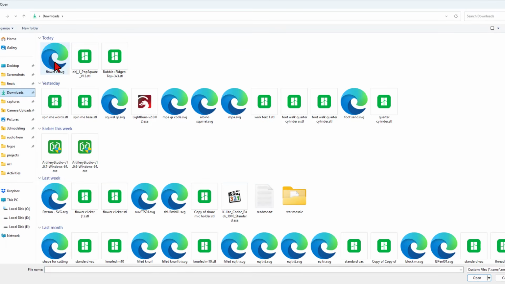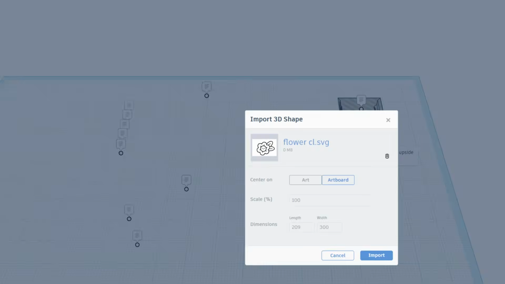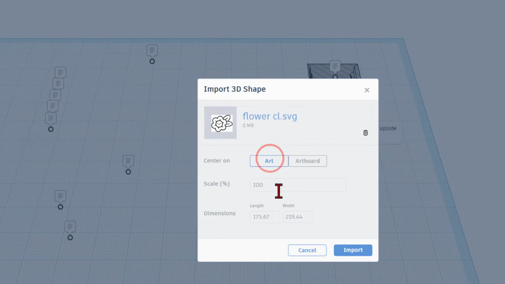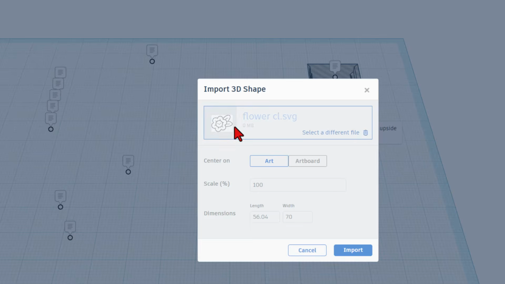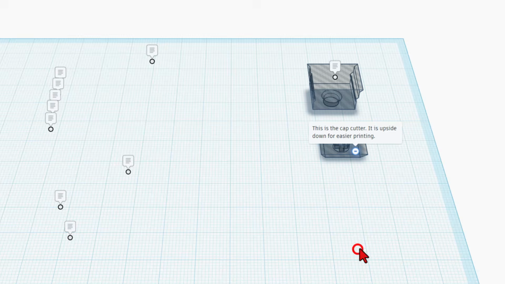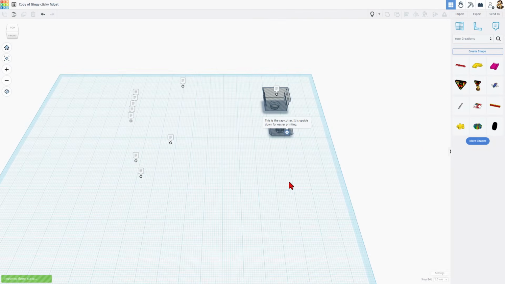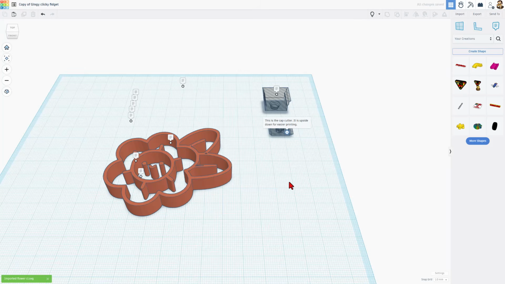Of course, in the downloads, there's my Flower CL. I always want to pick the art and then pick a size that's good for a fidget clicker. I'm going to choose 70 and press enter. Notice it scales the other side automatically. I made the width the 70 because of how the leaves are poking out to the right. After a moment, our design shows up.